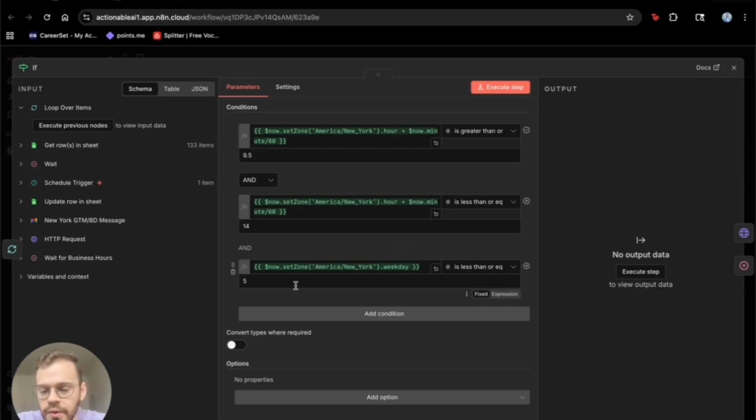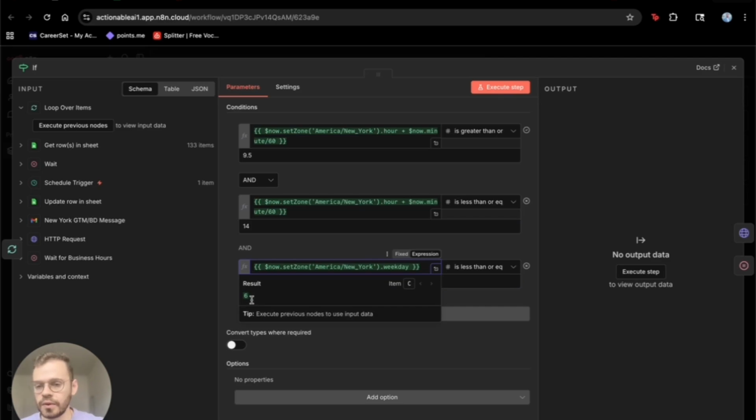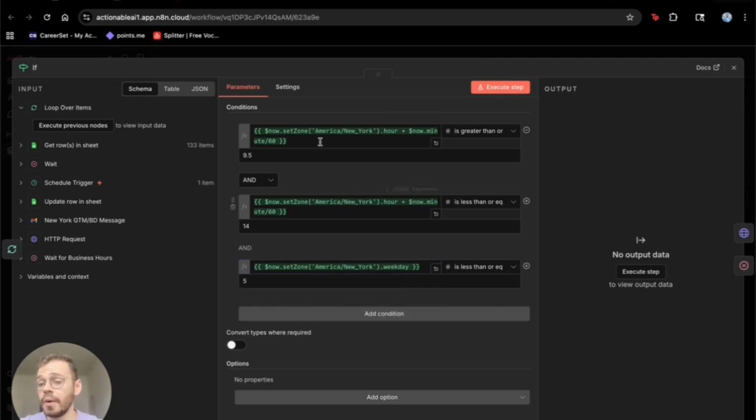And if it's less than or equal to 5, the way that n8n works is 1 through 5 is Monday, Tuesday, Wednesday, Thursday, Friday, and 6 and 7 are Saturday, Sunday. So if it's less than or equal to 5, then that means it's a weekday. So you can see today's Saturday, the current result is 6, so this node is not going to run today.